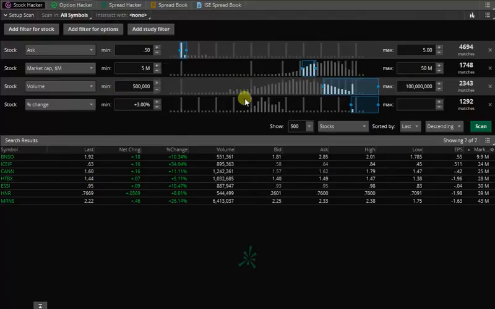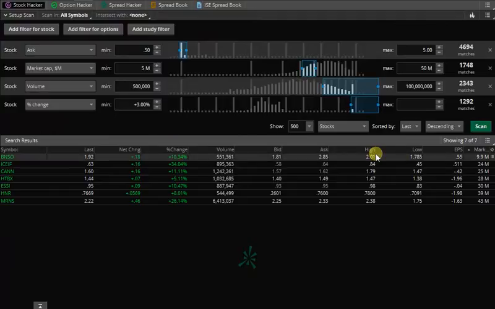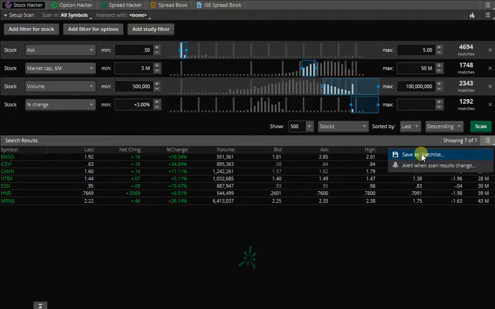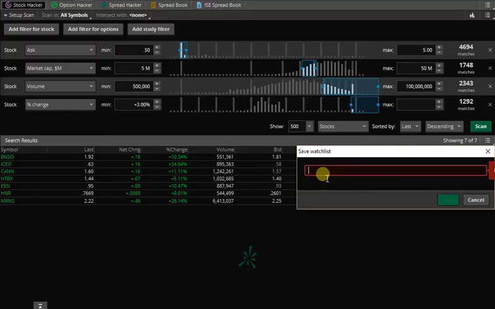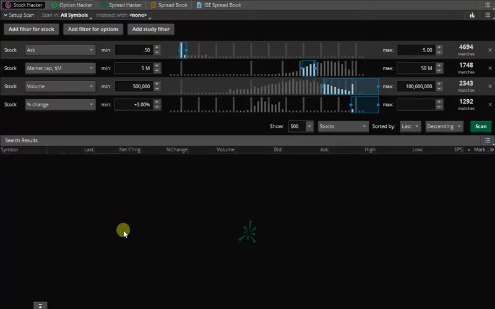And minimum volume, I'll play with this if I get a short list like this. Sometimes I'll even take away the percent change if I get a short list. I'll usually take this short list here. And the good thing about the Thinkorswim platform is you can just click here and save it as a watch list. Sunday gains, Sunday scan, and I can just save it.